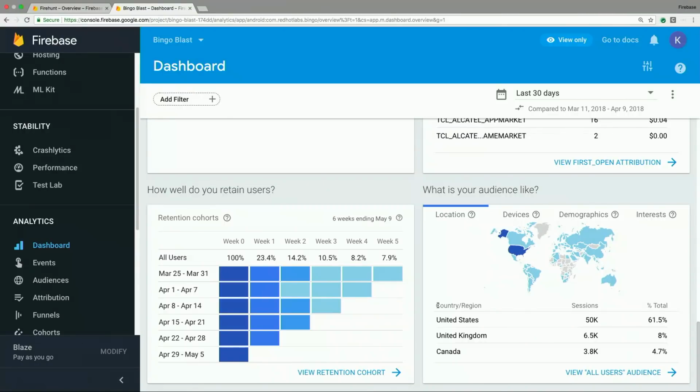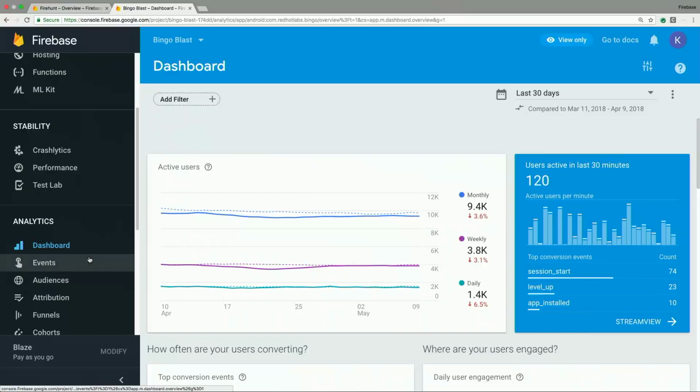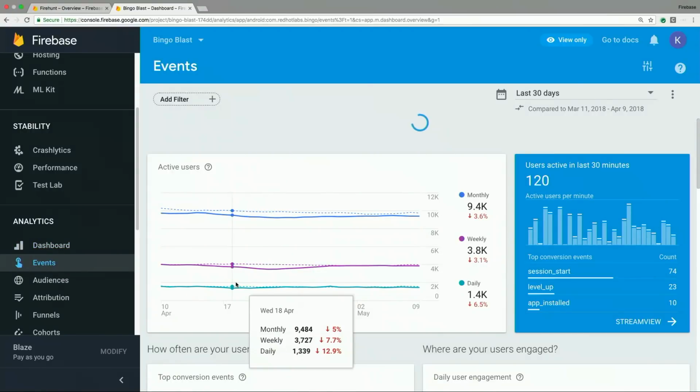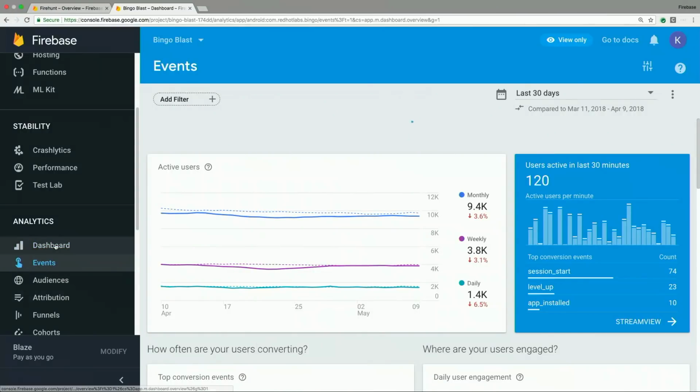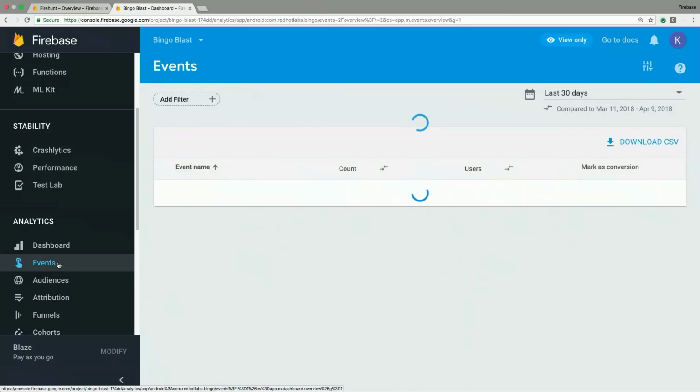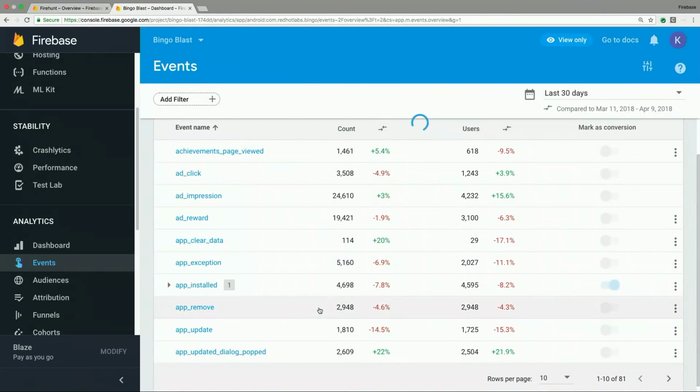We can also take a look at the Events tab. And this shows us the user events that are tracked in our app. We get a bunch of these for free, such as app installs or app removals and session starts. But this is also where we'll be able to see our custom analytics events, such as when people level up.